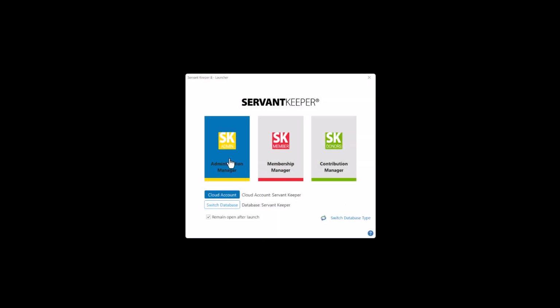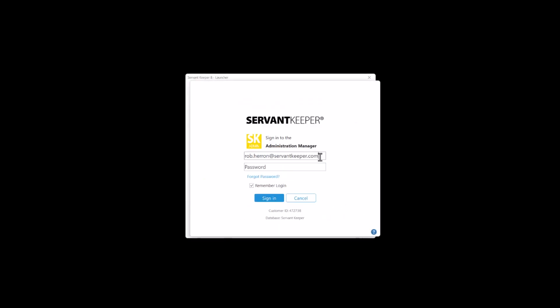When you log in to Servant Keeper, you will enter your email address and password associated with your user ID that was set up by your church administrator. The user is typically a staff member or volunteer who needs access to the Servant Keeper database to accomplish ministry tasks. The first user is automatically created using the email address that was submitted when you created a partner account.